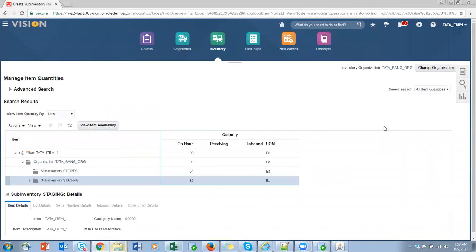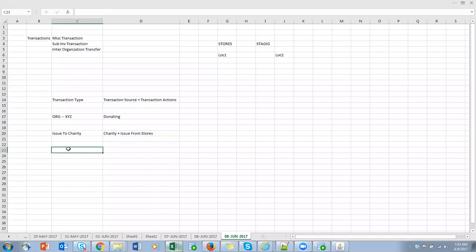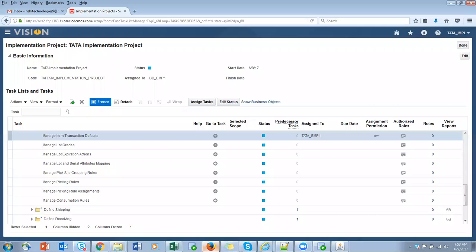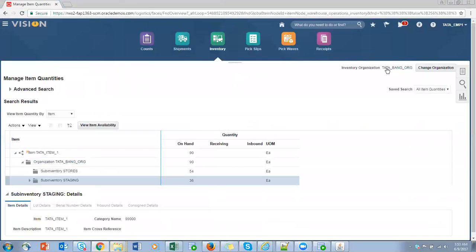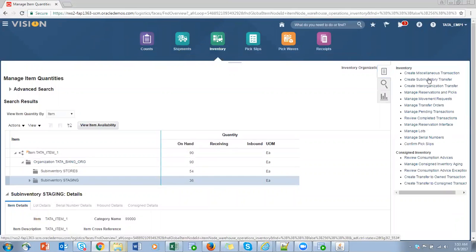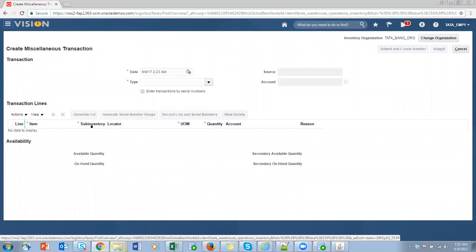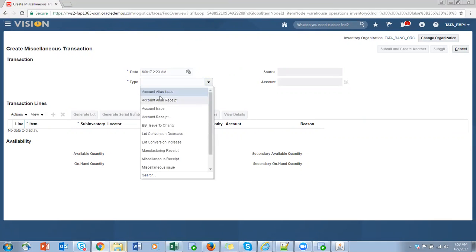Fine. Okay, now go to material status. What is material status? By using material status, we can restrict the transactions against a sub-inventory. See, now I am under the Bangalore organization. Let me create one miscellaneous transaction. I can choose any one sub-inventory, such as stores.